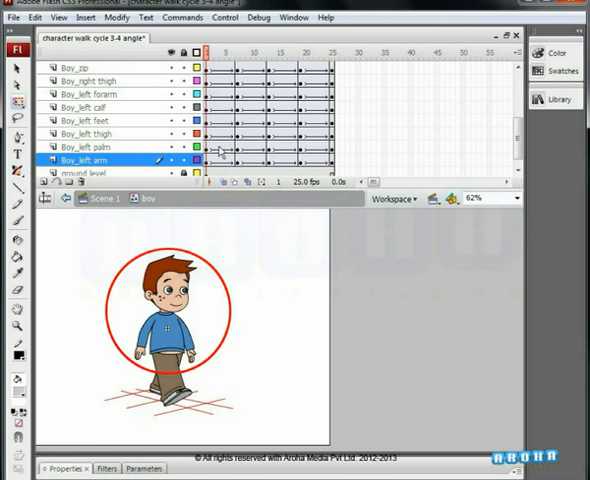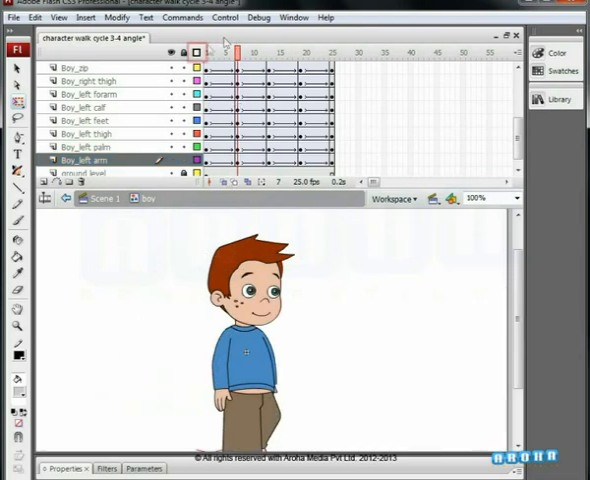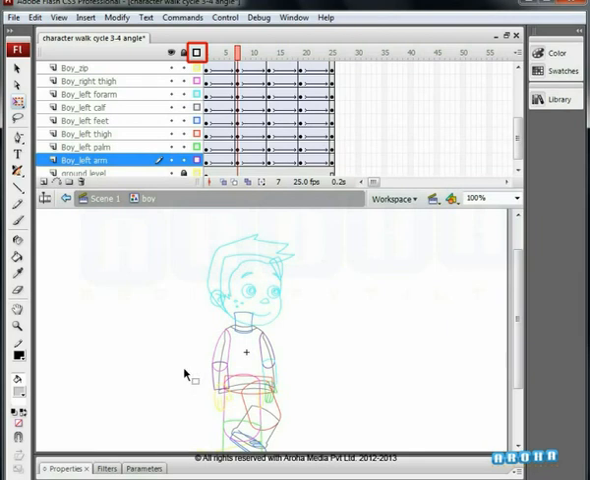You'll have to work with the upper body exclusively on individual keyframes. Some of the upper body parts are hidden. To make that selection easier, you can work in the outline mode. Switch it on by clicking on the empty square at the top of the layer stack.